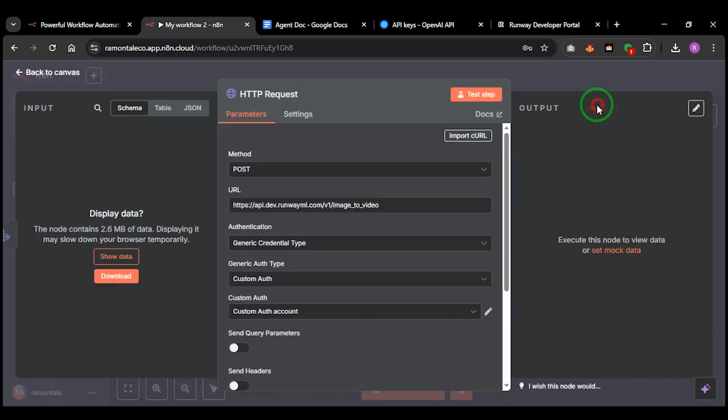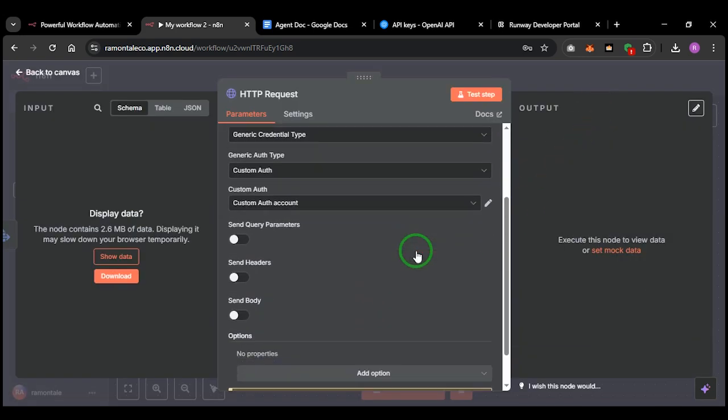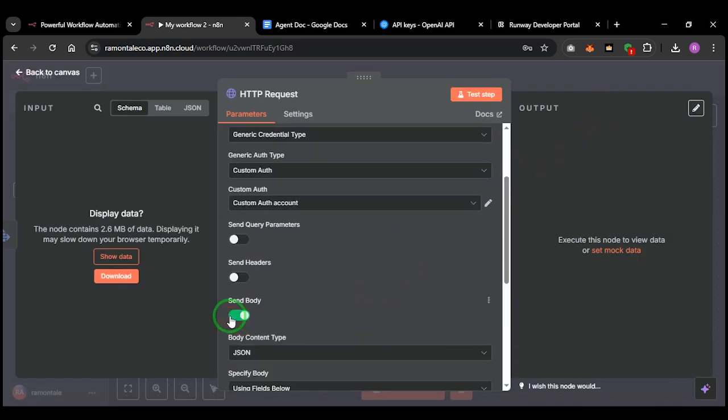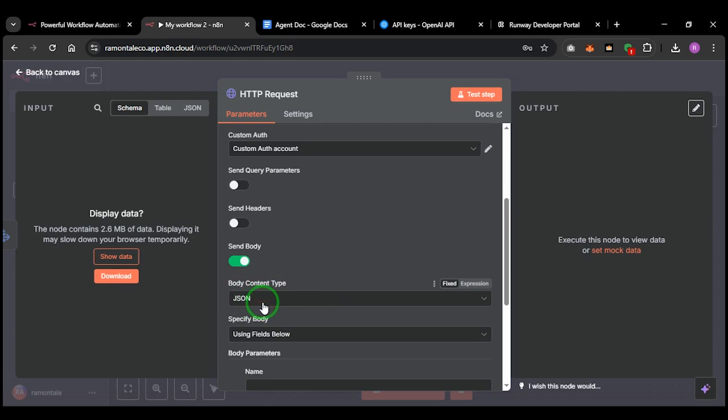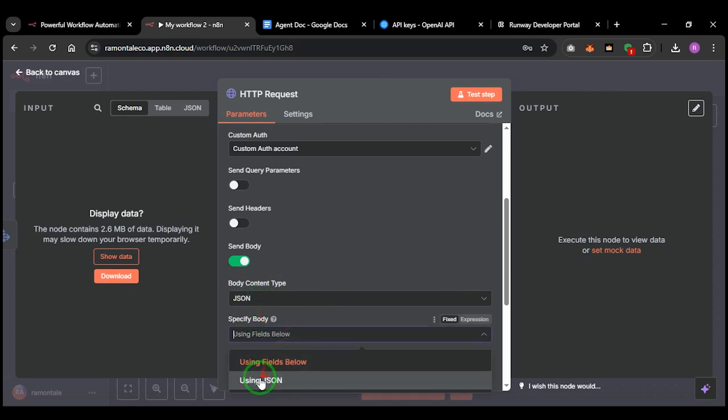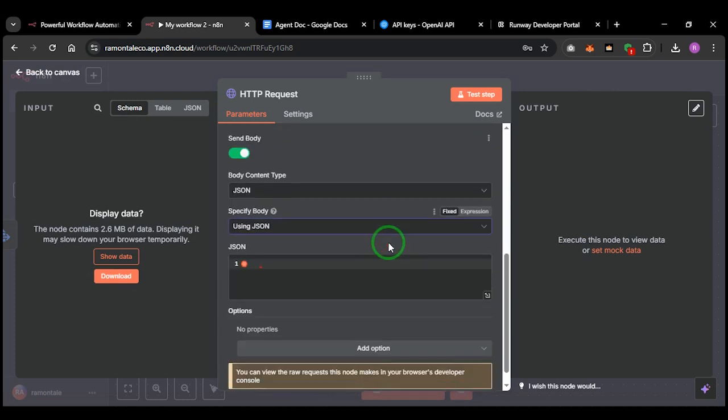Almost done with this node. Scroll down to body parameters. Toggle send body to on. Select body content type as JSON. In the JSON parameters field, we tell Runway what to do.